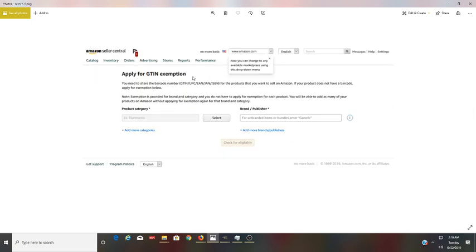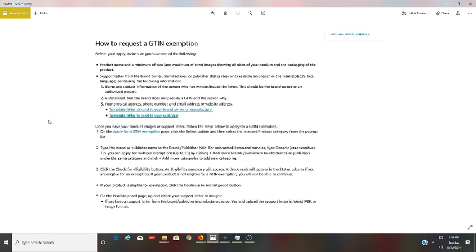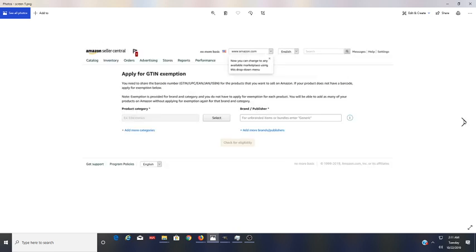So you're going to go to apply for the GTIN exemption. So it's going to be here. Let me see if that's on that page here. Yeah, see, it says apply for GTIN exemption. That's where you need to go, and it'll bring you to this next page. Apply for a GTIN exemption. You're going to enter your product category.